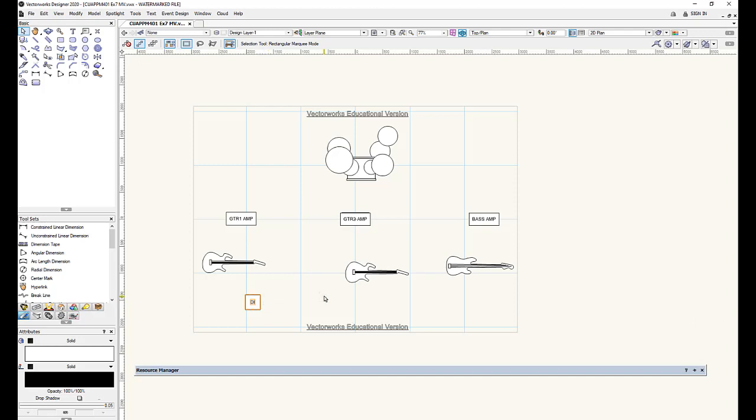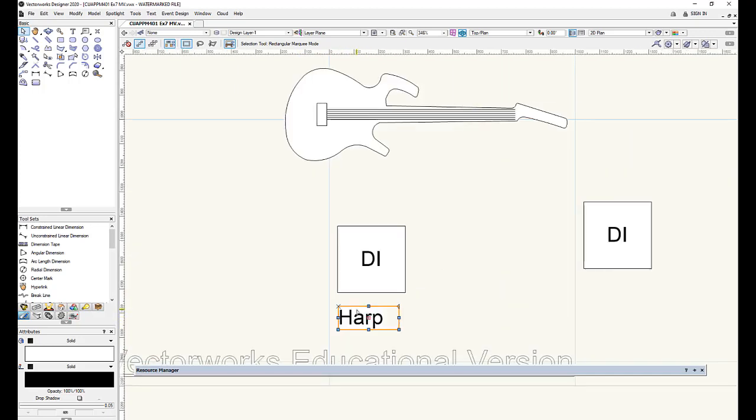So that is Control G is the shortcut, and we want a harp DI, an acoustic DI, a violin DI, and a bass DI. Now I want you to label these as well. So this one here will be harp. Now by harp we're talking about a blues harp here, not a string harp. This one here will be acoustic.